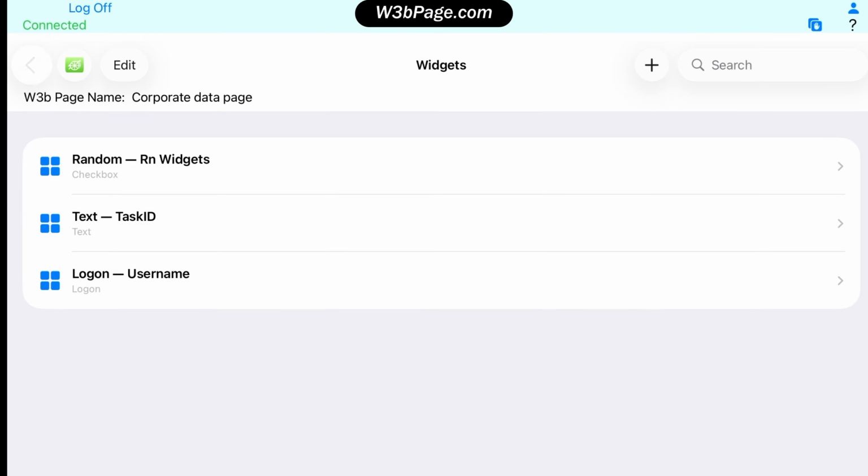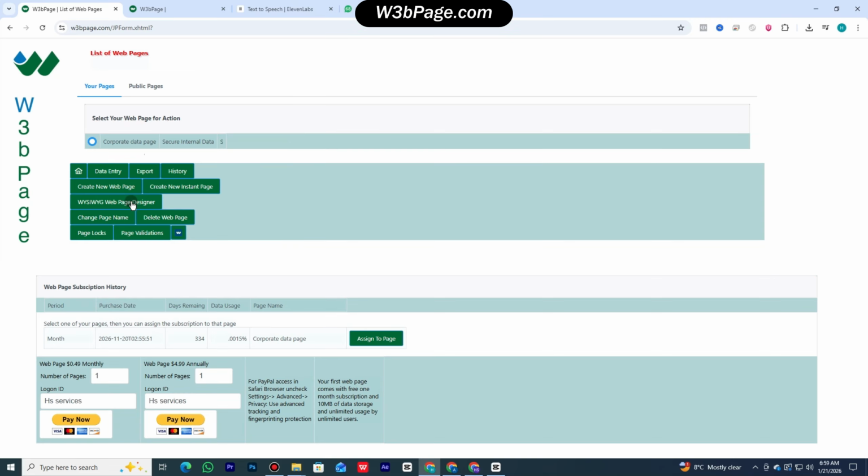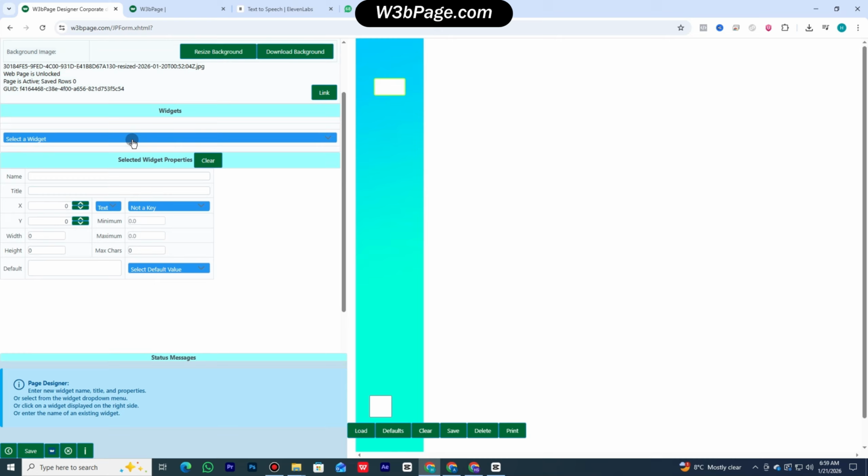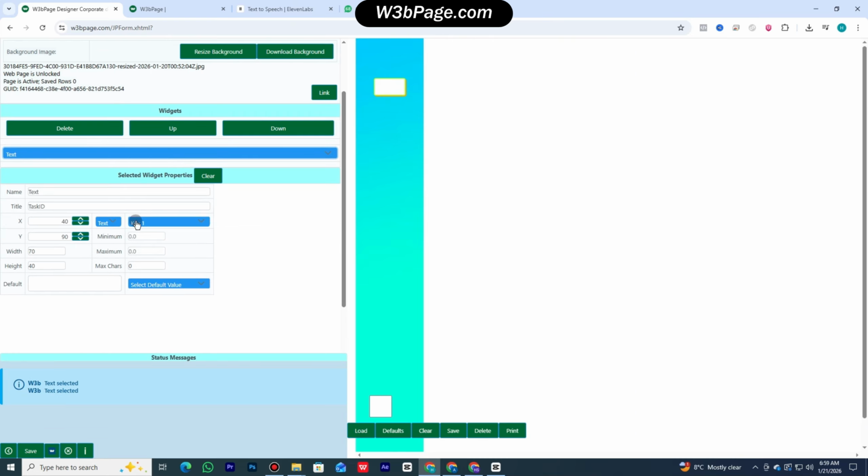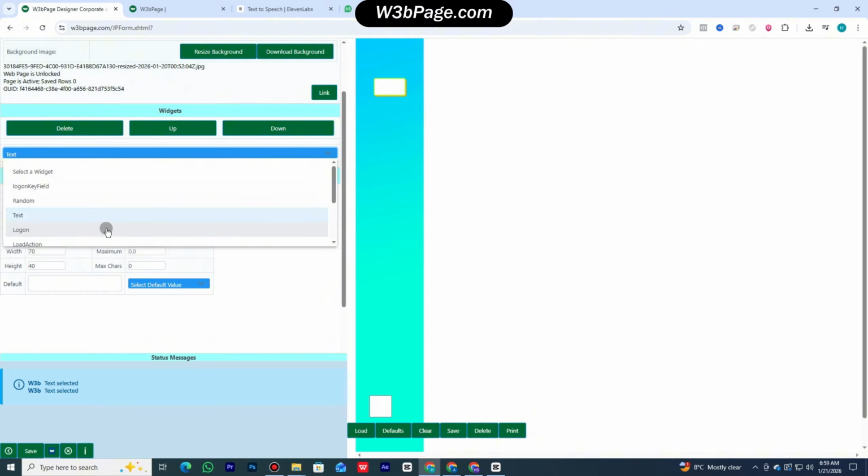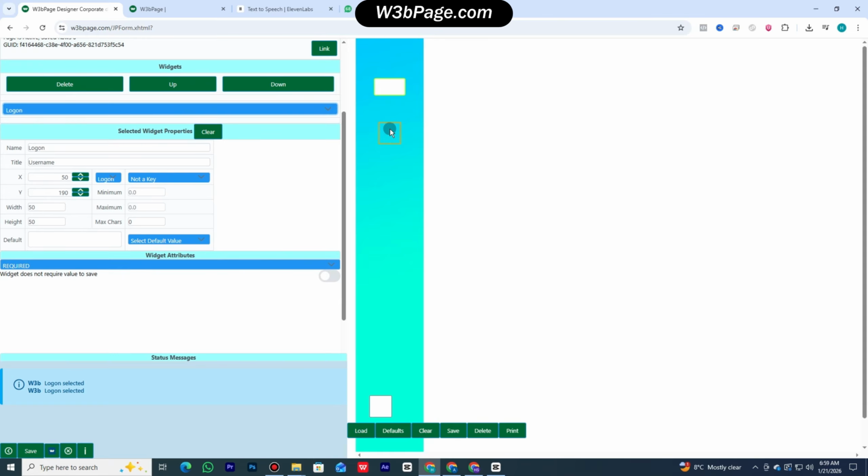I'll save and replace it on our page. Now, in designer mode, make sure the text field is set as key 1. The Logon widget remains a standard field. There's no need to set a default value here, because the system automatically pulls this information from the user's login credentials.